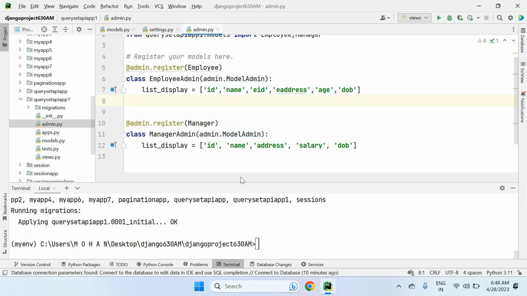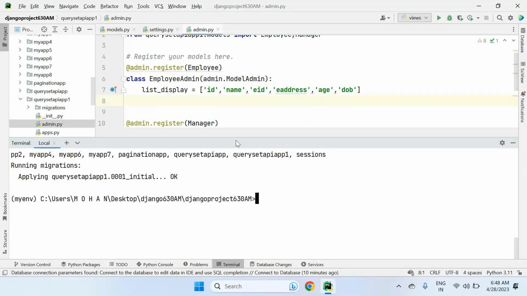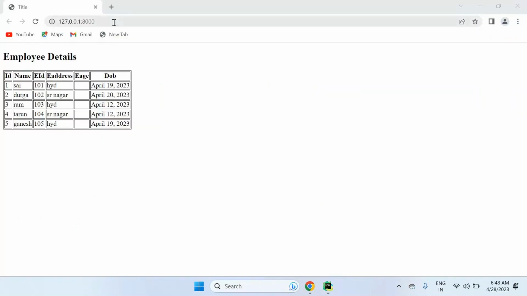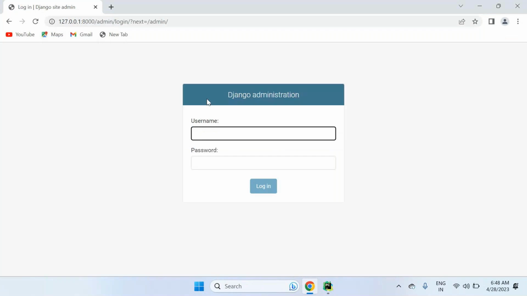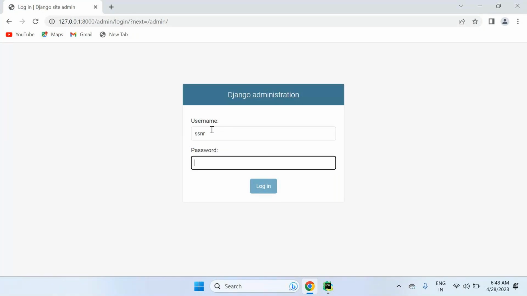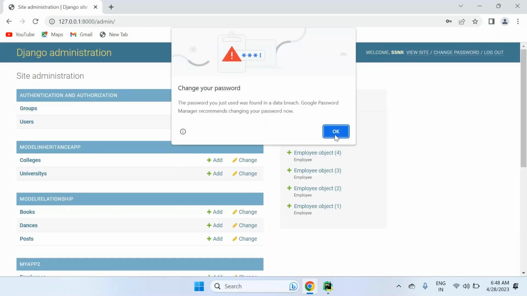Now let's go to the admin panel first. To go to the admin panel, you need to run the server. After running the server, you need to click on this link and go to slash admin, so you have to log into the admin panel.